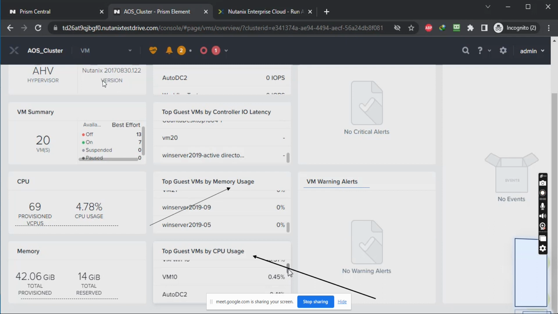Are you able to see my screen? Yeah, you can see. I have shared my entire desktop. So hope you see, I am on Prism. So Prism, Nutanix, what version are they using? They are using 2017. Year-wise they have released versions. What year version is it? 2017-08-30. The date they have mentioned.